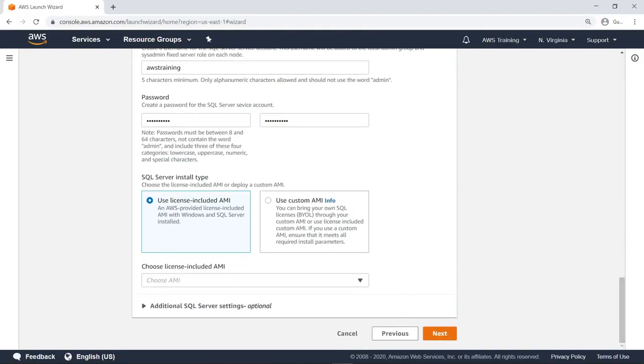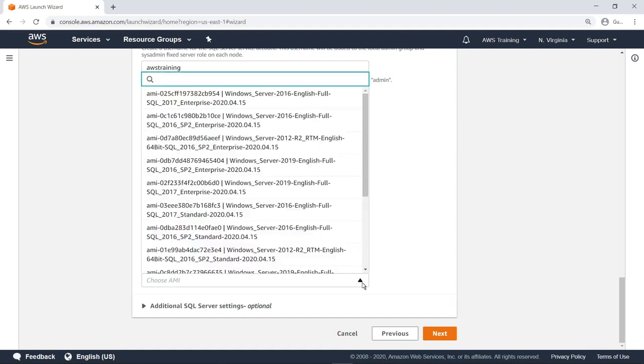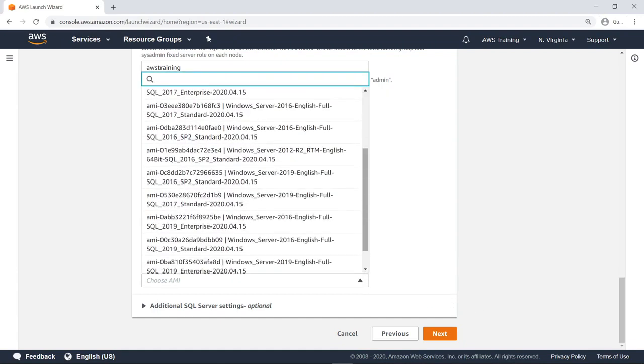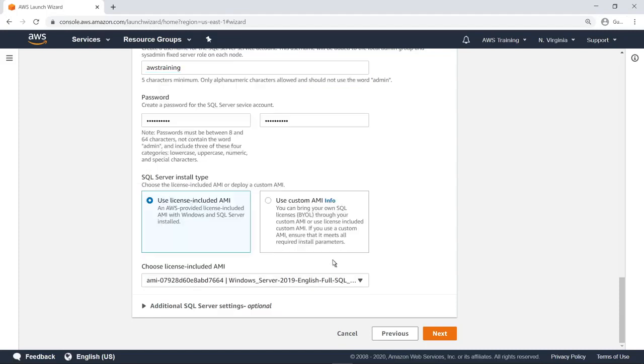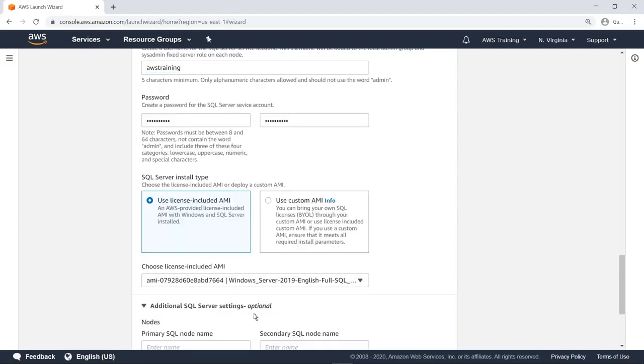Next, you must choose the install type for the EC2 instances that will be deployed as part of the SQL Server application deployment. If you have a custom Amazon Machine Image, or AMI, you can choose that. For the purposes of this example, we'll select an AWS-provided license-included AMI. Let's select an AMI with 2019 editions of Windows Server and SQL Server Standard installed.